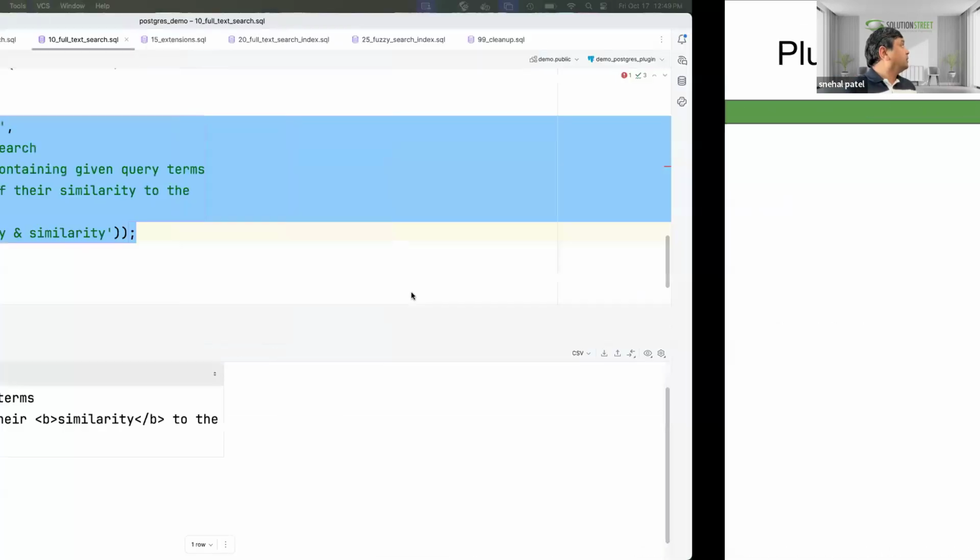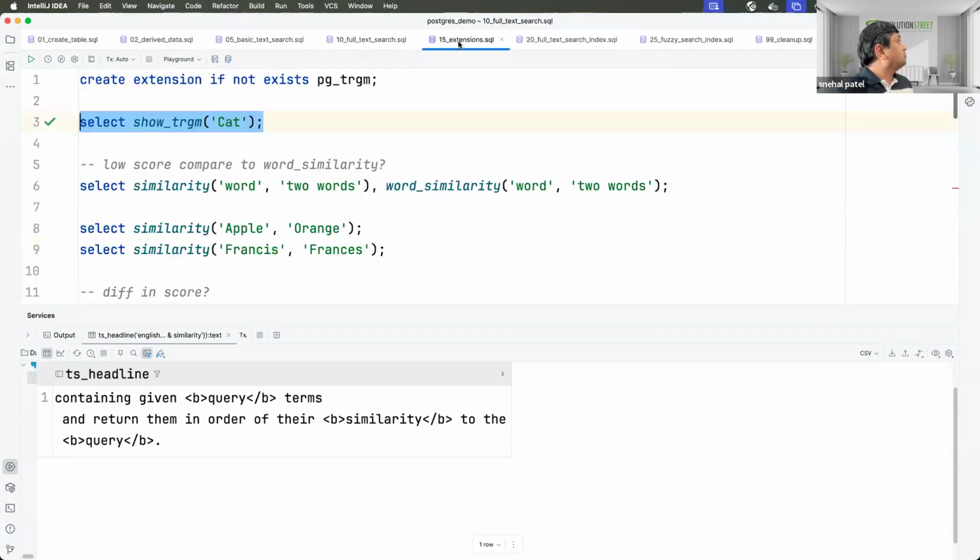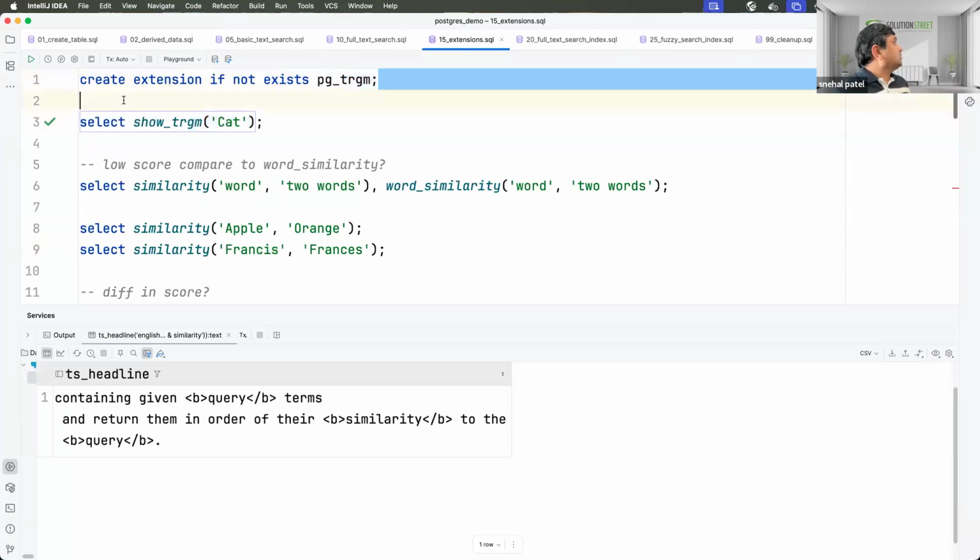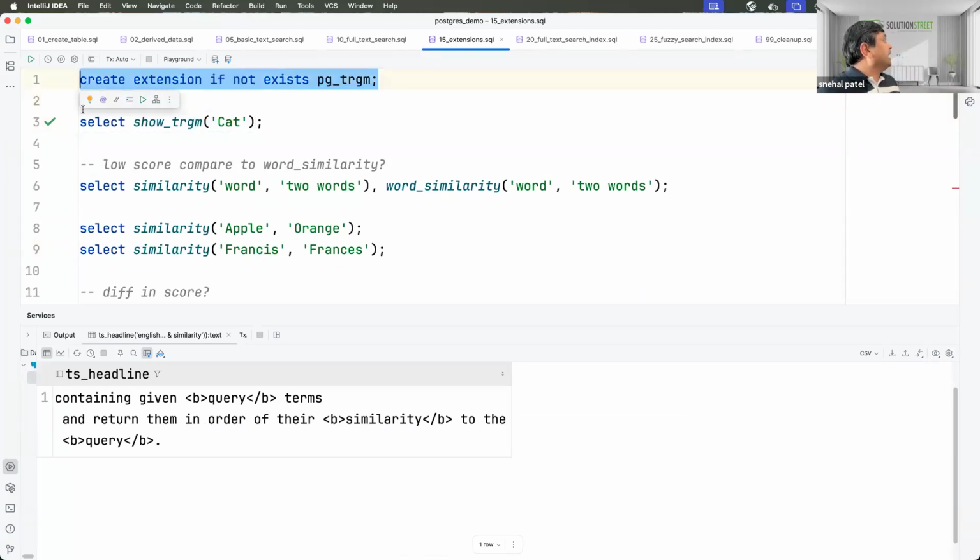Now let's take a look at this fuzzy search demo. So this is the syntax using which the plugin can be enabled.